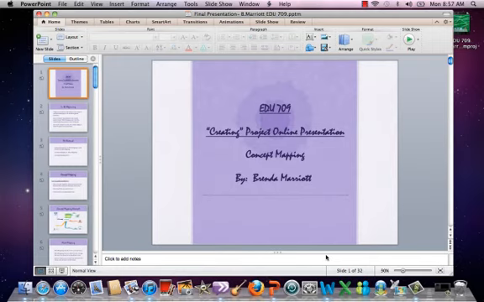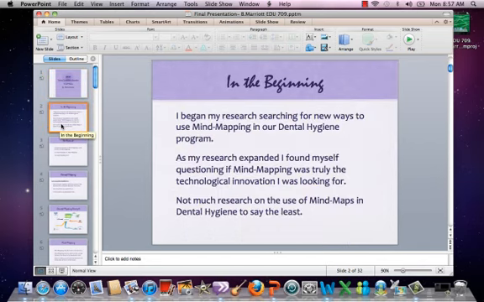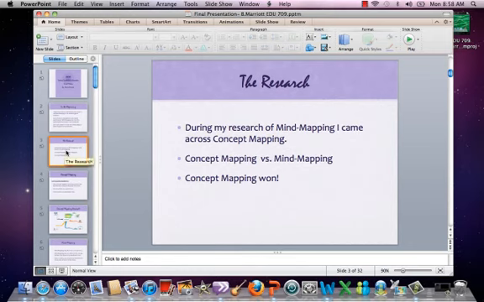The topic I chose to use for my project was concept mapping. In the beginning, I began my research searching for new ways to use mind mapping in our dental hygiene program. As my research expanded, I questioned if mind mapping was the technological innovation I was looking for. During my research of mind mapping, I came across concept mapping. Then the big decision: concept mapping versus mind mapping. Concept mapping won.